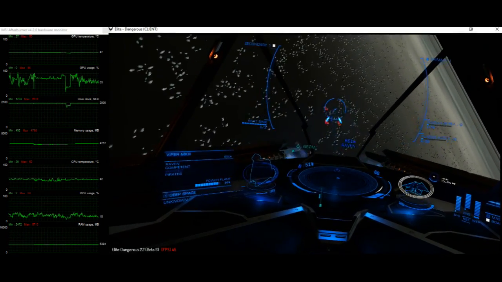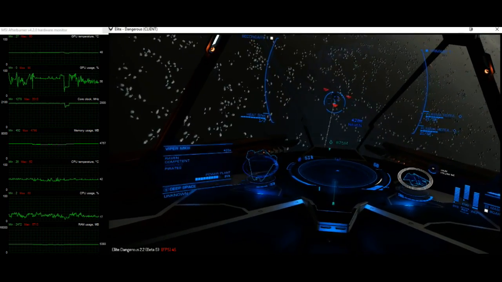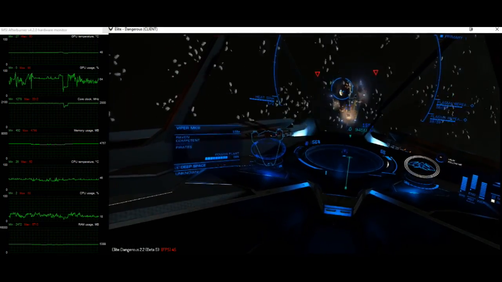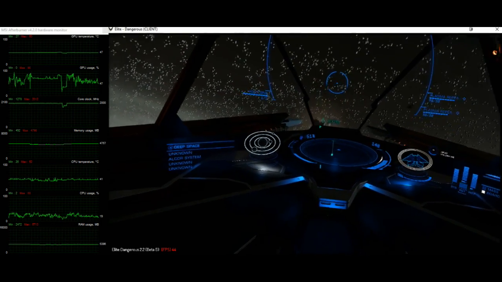Now, I'm going to put my computer specs down in the description so you know what I'm working with. But just off the top, I've got an i7 and a GTX 1080 that's overclocked, and both are water cooled, so that's why you're seeing my temperatures really aren't moving at all. They're staying nice and cool and quiet.